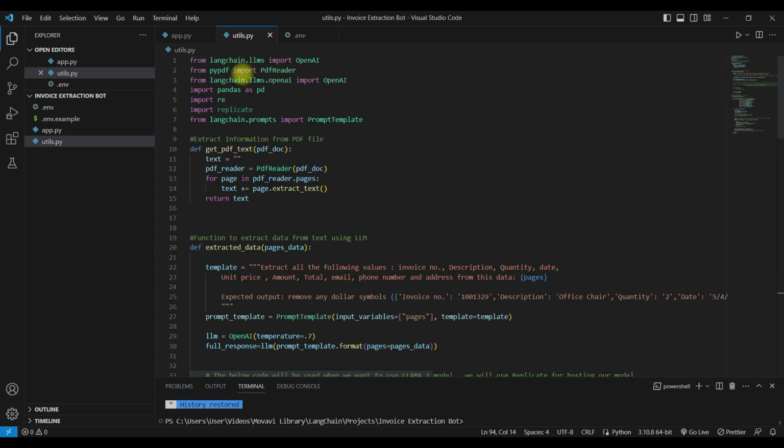Moving to the top, you have to import Langchain, PyPDF, the Pandas library, replicate, and all these things for this whole code to work. Please go ahead and install them if you don't have them on your system. Once this is done, then we can import them and their respective modules.